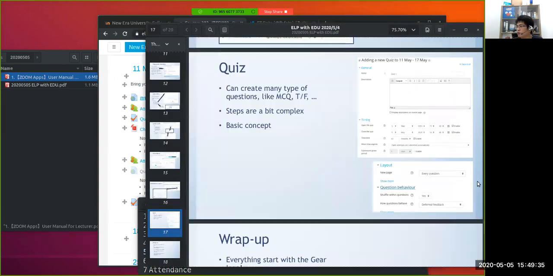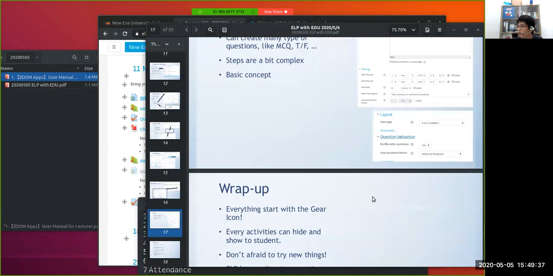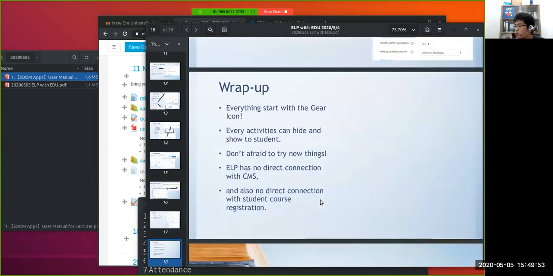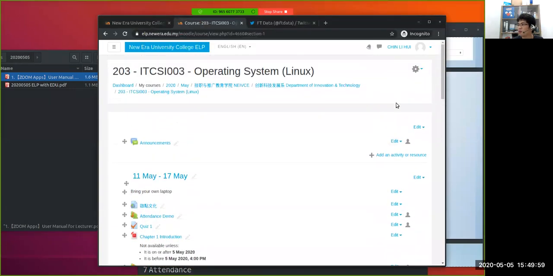Okay, so basically what I have collected, and what I think are the usual functions that we will use. So my presentation is until here. For a wrap up, everything starts from the gear icon. Okay, everything starts from the gear icon.